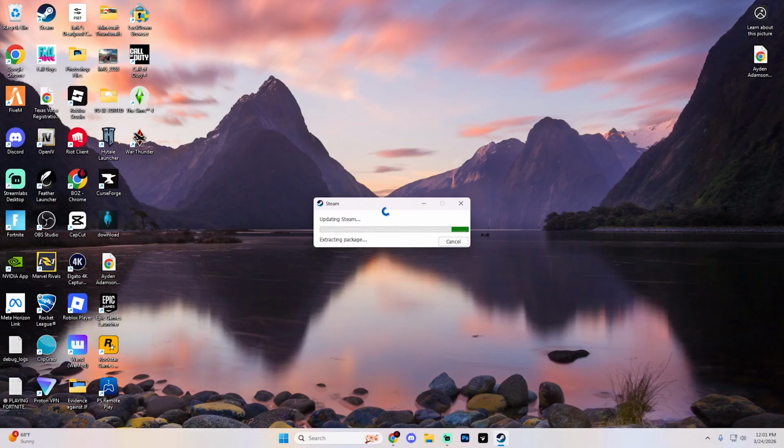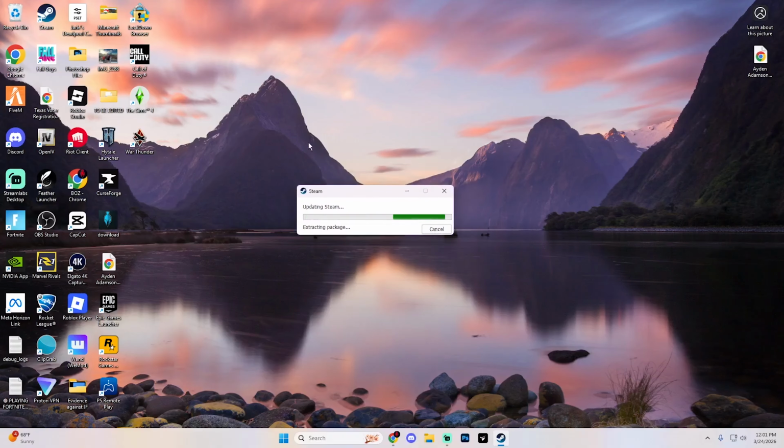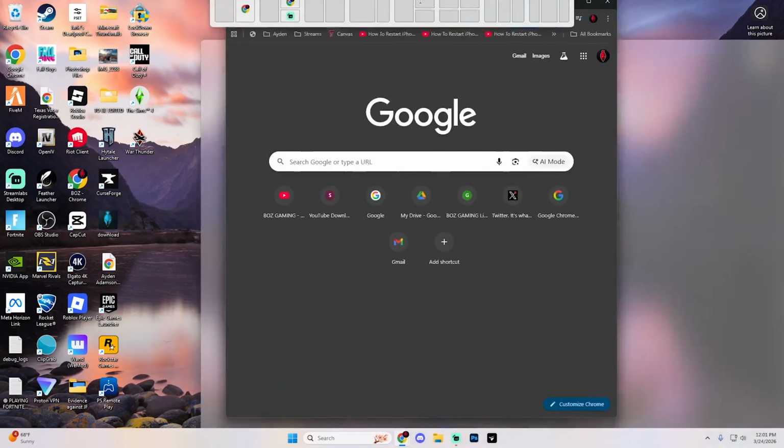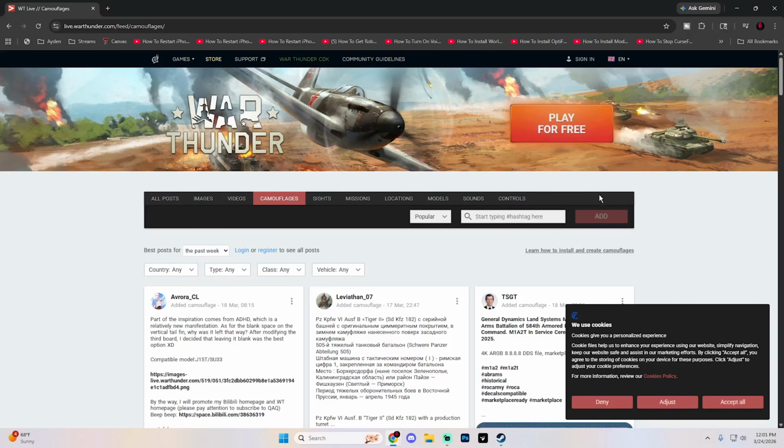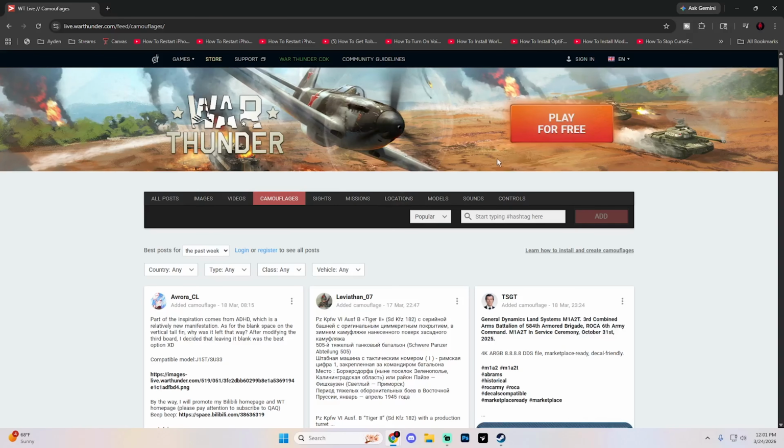And actually, while Steam is updating, because we can do the steps in really any order, go ahead and open up a web browser of your choice. Search up War Thunder Live Skins, and you're going to want to go to WT Live and then this camouflages section, just like so. This is going to then take you to a page that looks something like this.